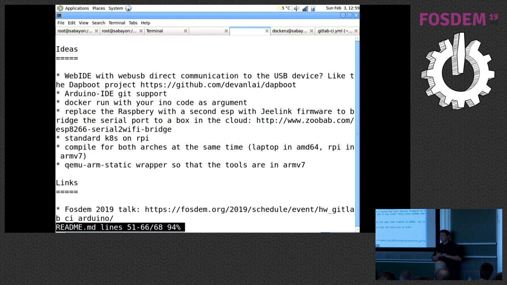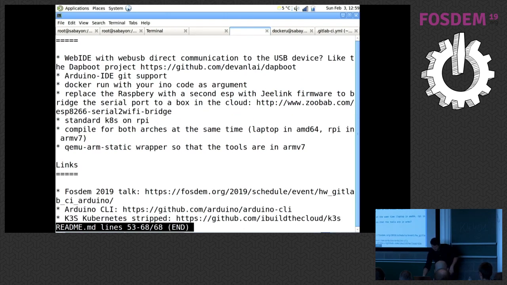Another idea is to integrate the over-the-air update for the ESP. The ESP has Wi-Fi, so you could flash the thing over the Wi-Fi. In the case of Raspberry Pi, use a QEMU wrapper. All the containers here are AMD64, but if you want to run them on the Raspberry Pi, you might look at a QEMU wrapper. And that's basically it. So if you have any questions?